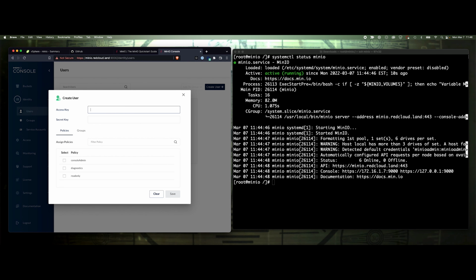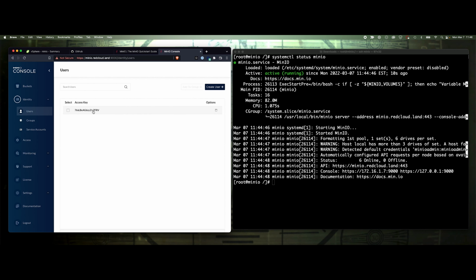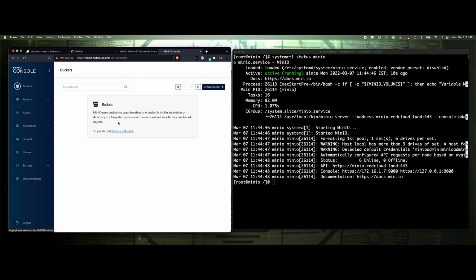And I've got a couple of password generator keys here off screen that I'll use for username and password keys. There we go. And then we'll assign this to our group, get users, save. Okay, so now we've got this access key assigned to our group, get users with read write access. Now we can create a bucket.